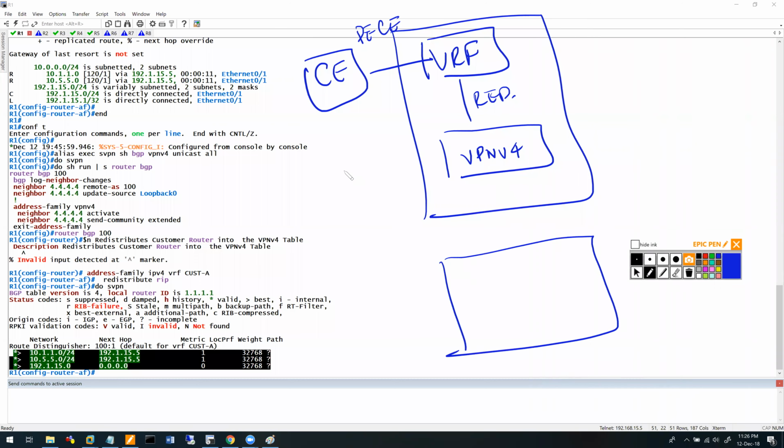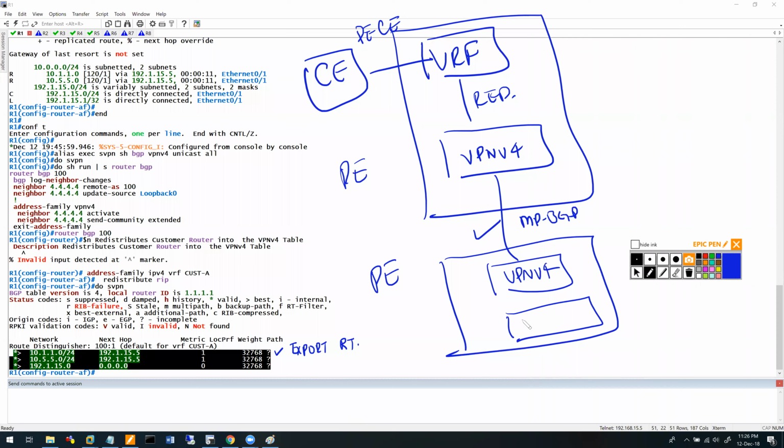Export is your route target, which is already on the route. So if I see the route over here, the export RT will be attached to the route. Okay, I need to run MPBGP to get the VPN v4 route over there. I've done that. Import is from VPN v4 to where? Into your VRF.